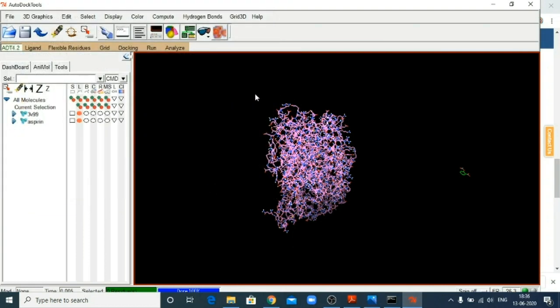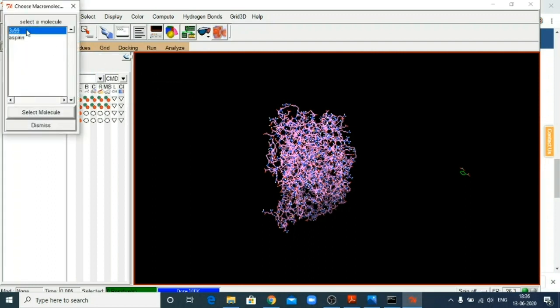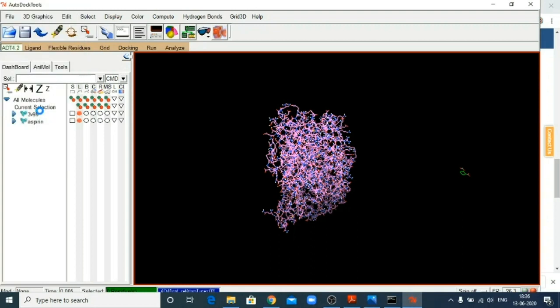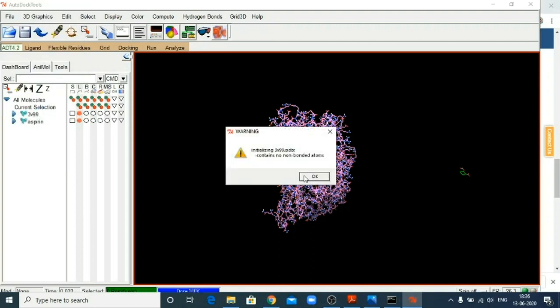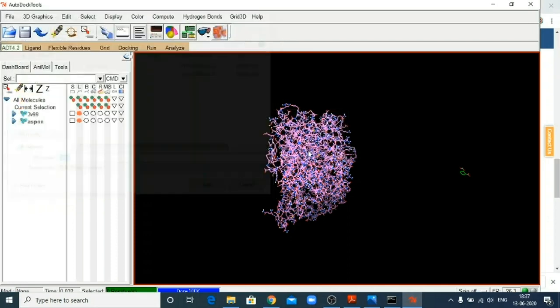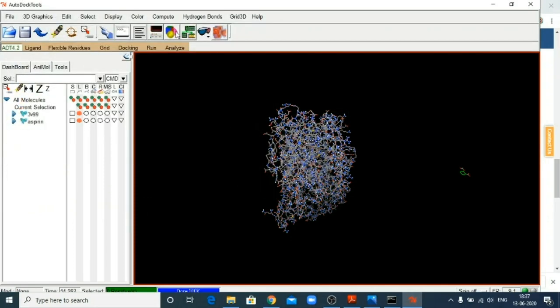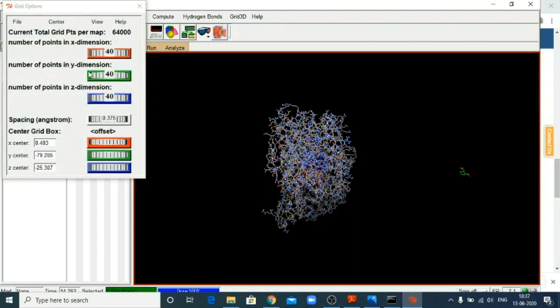Now what is the next step? The next step is grid. Go to the grid, select macromolecule and choose your macromolecule 3V99. Select, and replace the existing 3V99, and press OK. Now again go to the grid and select grid box.